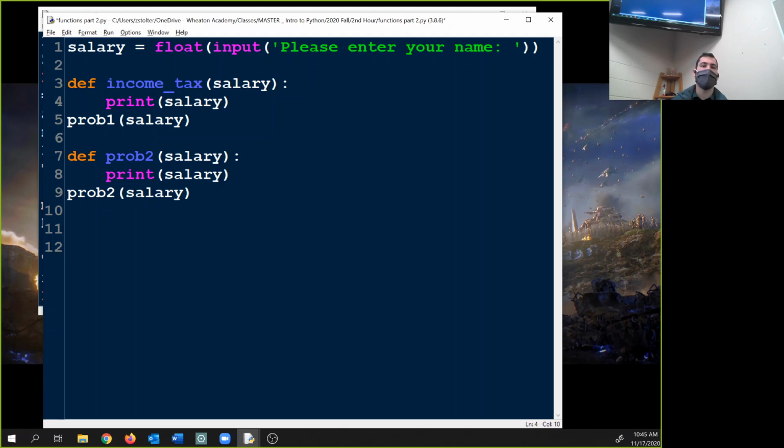So your income tax is in the state of Illinois. The state of Illinois has a 15% state income tax. So we want to print 0.015 times.